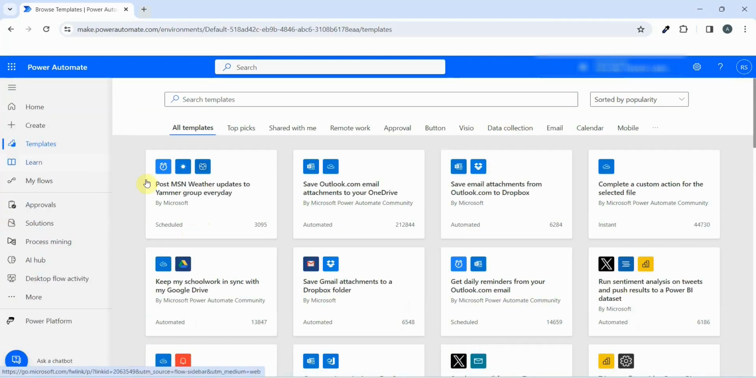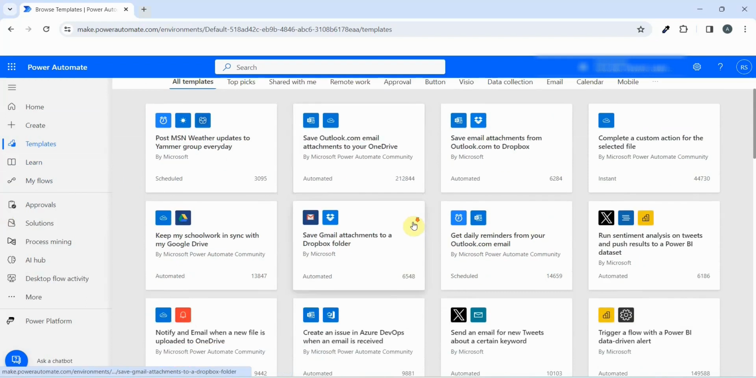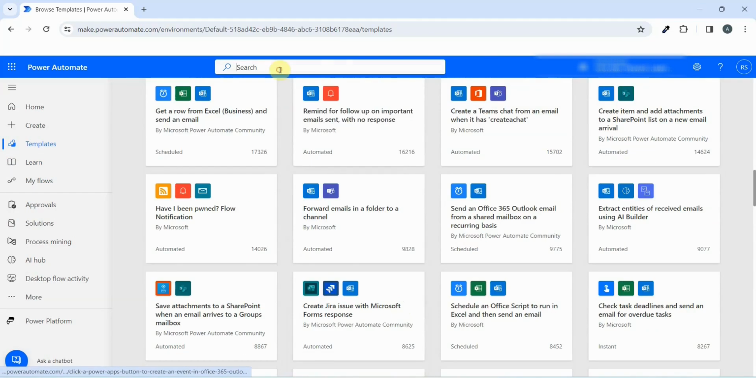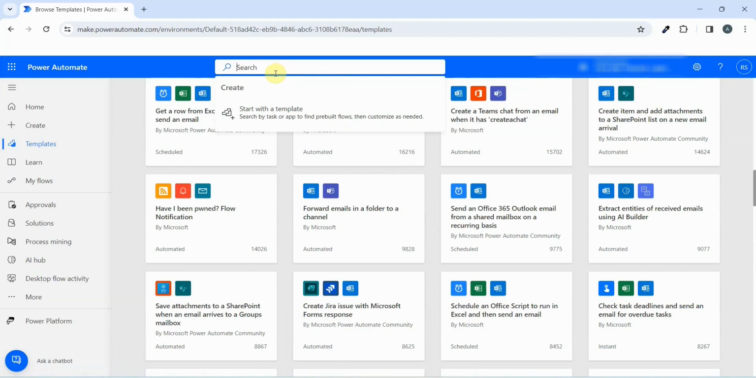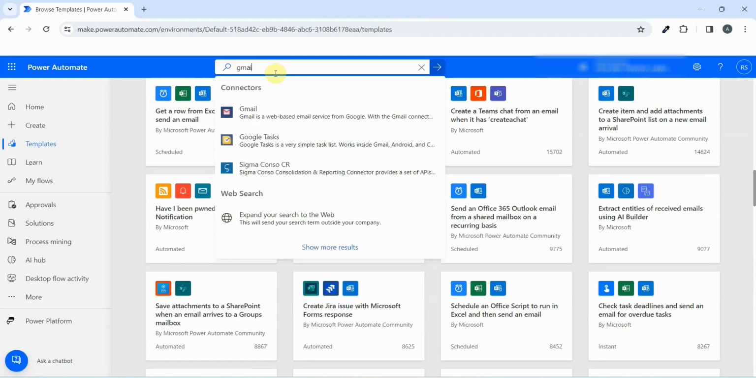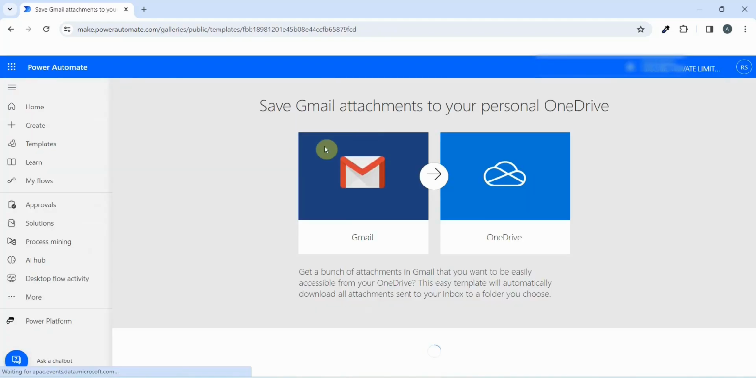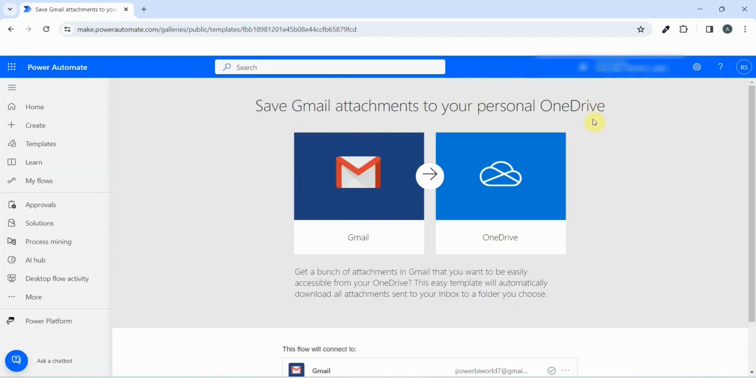So let me find a template. Let me go down. Let me click on email first. Let me find here. Let me type Gmail. Once I type Gmail, it is showing me "Save Gmail attachment to your personal OneDrive." Let me click on it. It will open up a page for save Gmail attachment to your personal OneDrive.